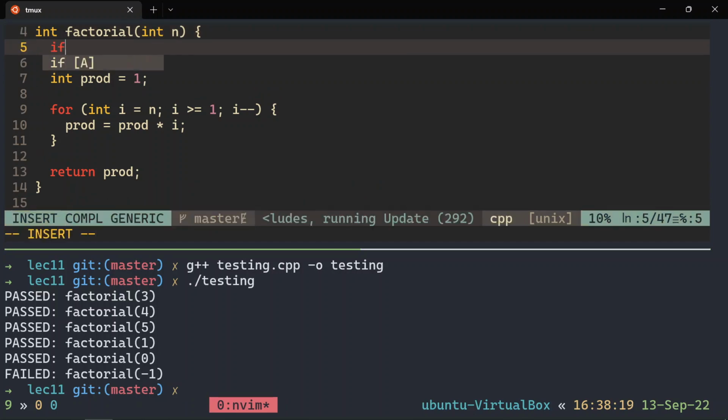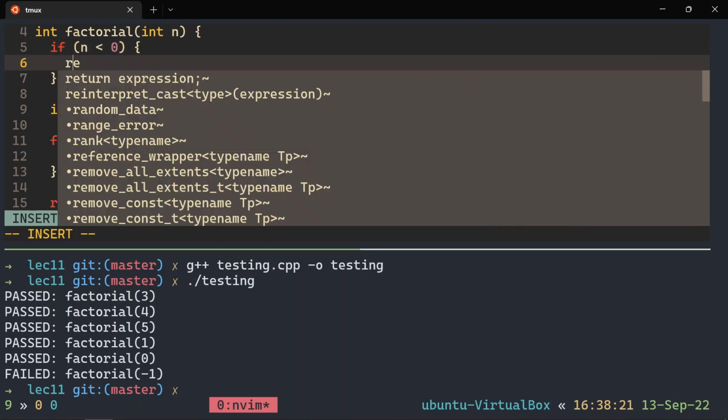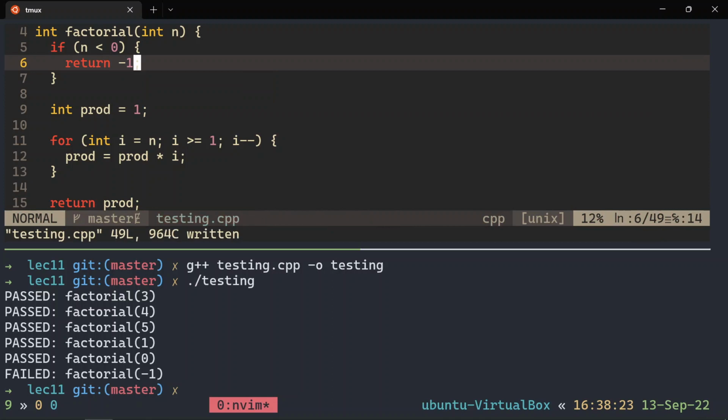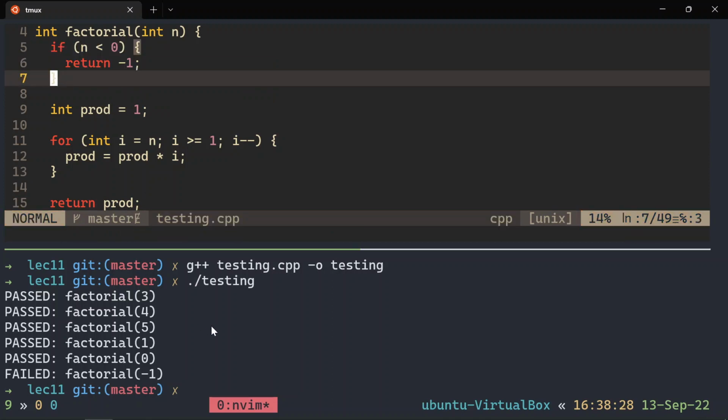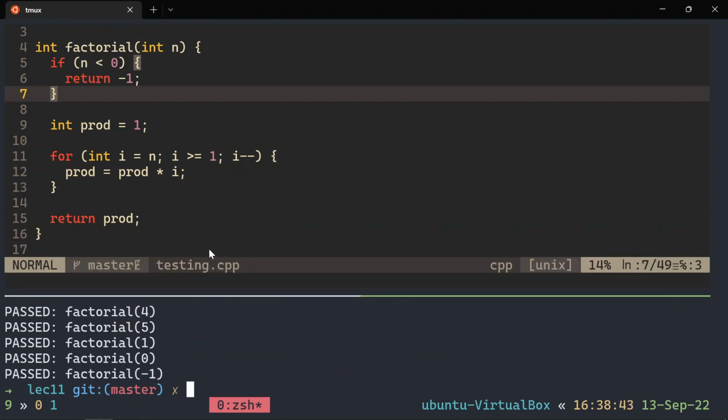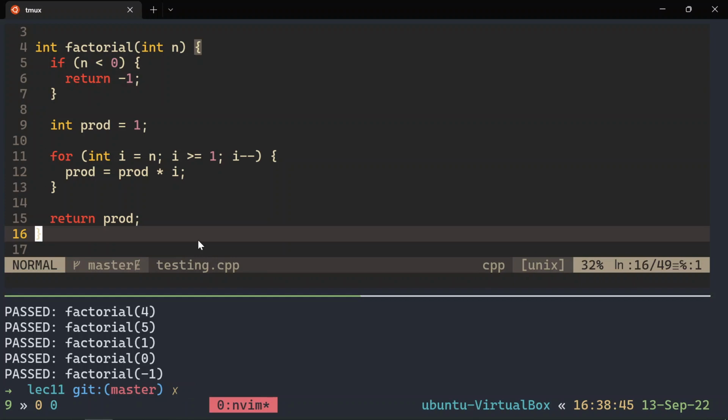So let's fix that. If n is less than 0, then return -1. That's just our dummy value that we always give back if the user called us wrong. There is no factorial of a negative number. And now, every single one of these tests, even the corner cases, like this one, they're all passing. And you can be pretty confident that your factorial function is correct once you get all of those tests that you made and thought hard about to pass.